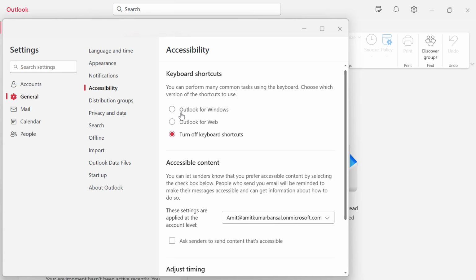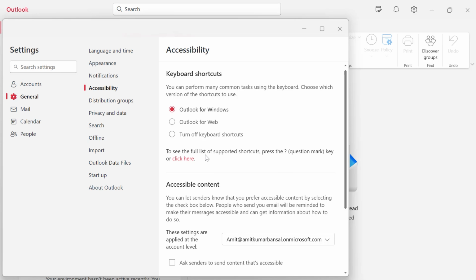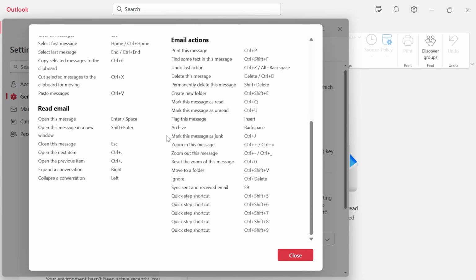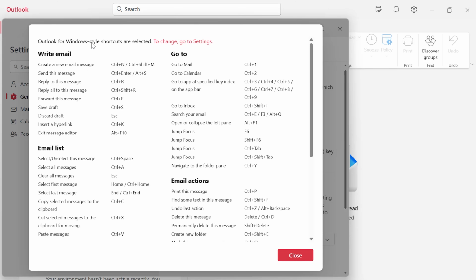If you like to see the Outlook for Windows keyboard shortcuts, simply click on it, hit save. To see the full list of supported shortcuts, press the question mark key or click here. So I will click here and you will see all the keyboard shortcuts which support this Windows style.